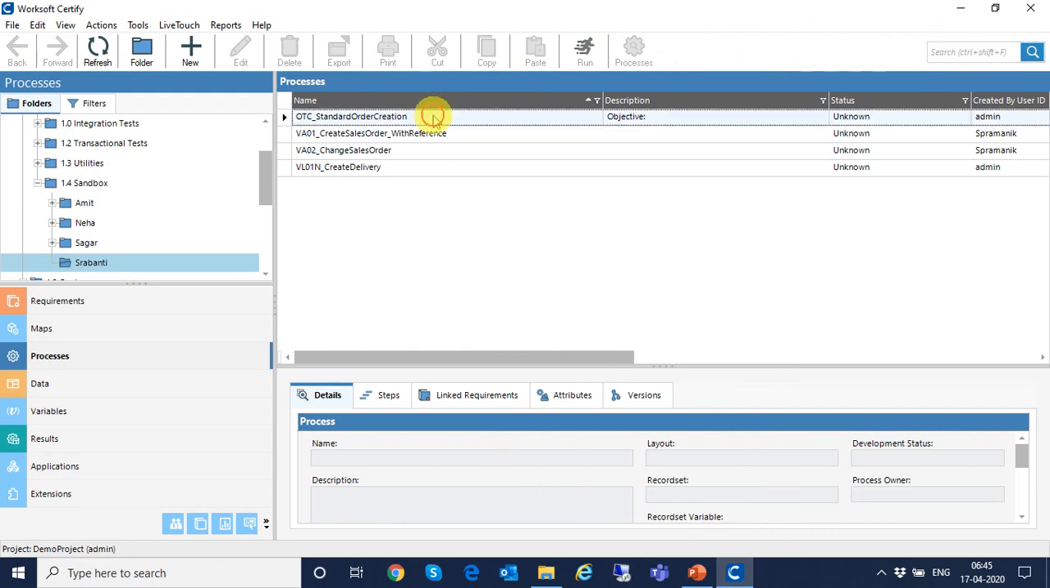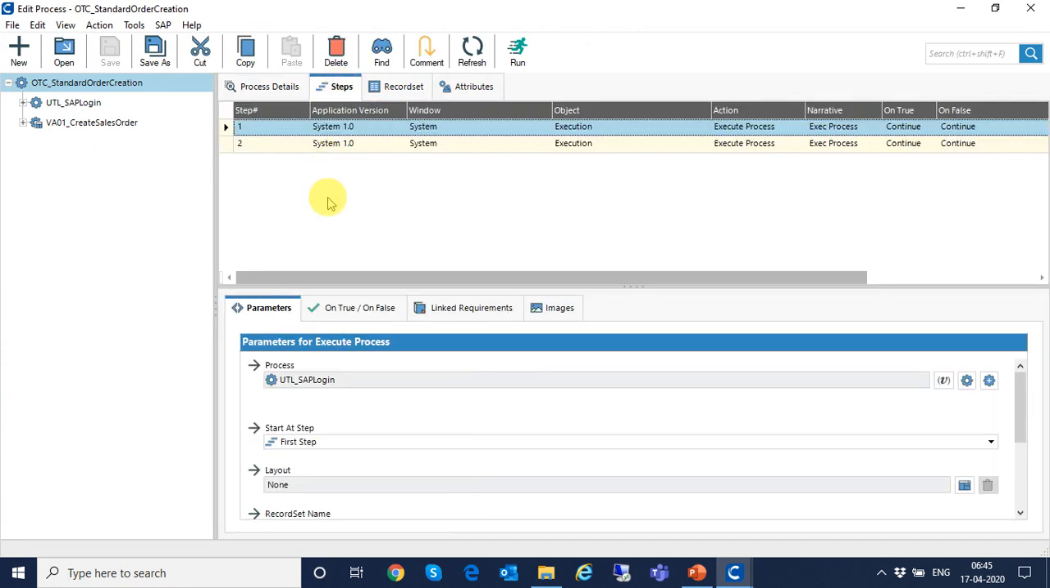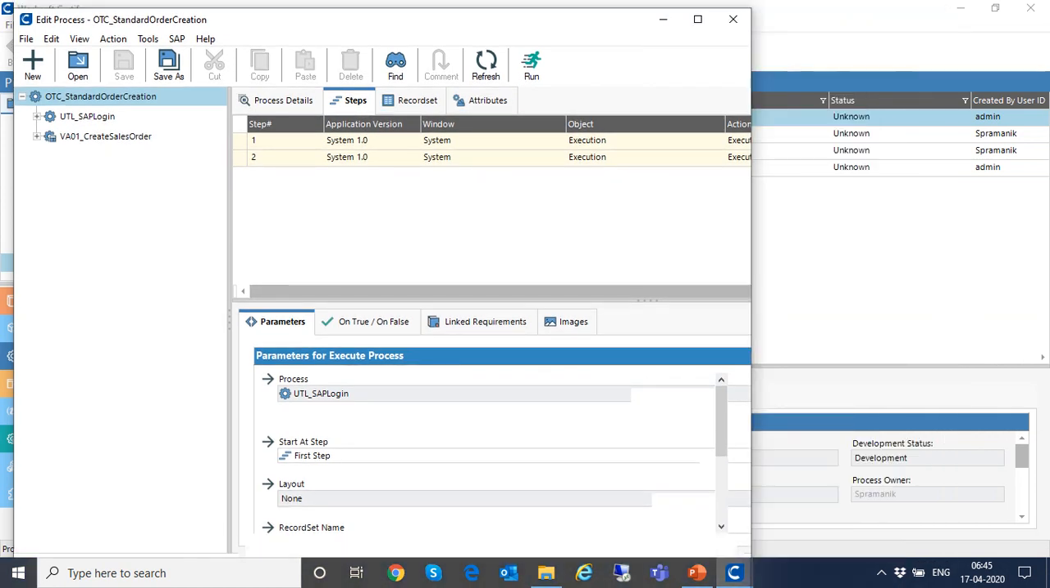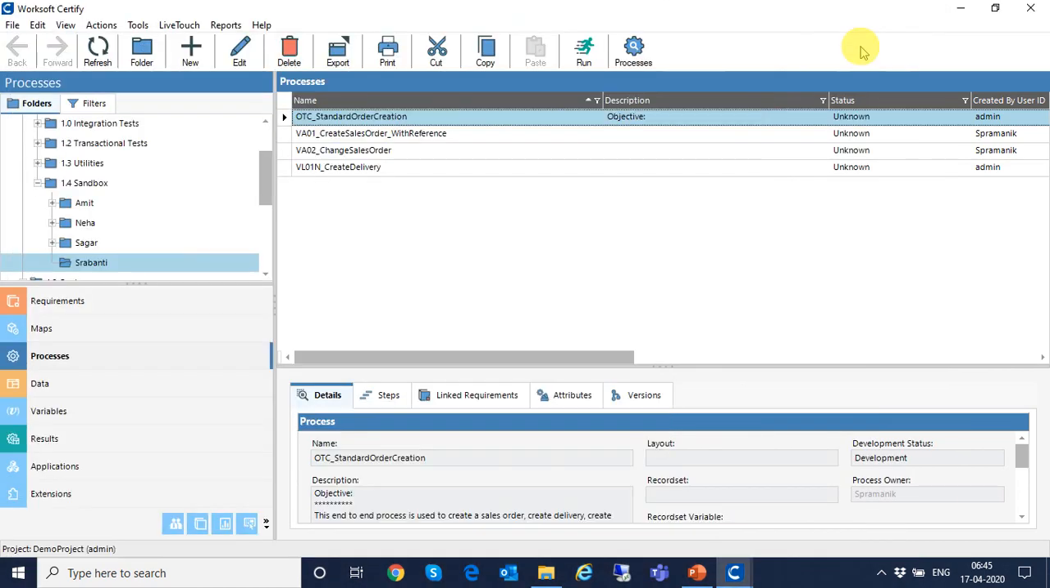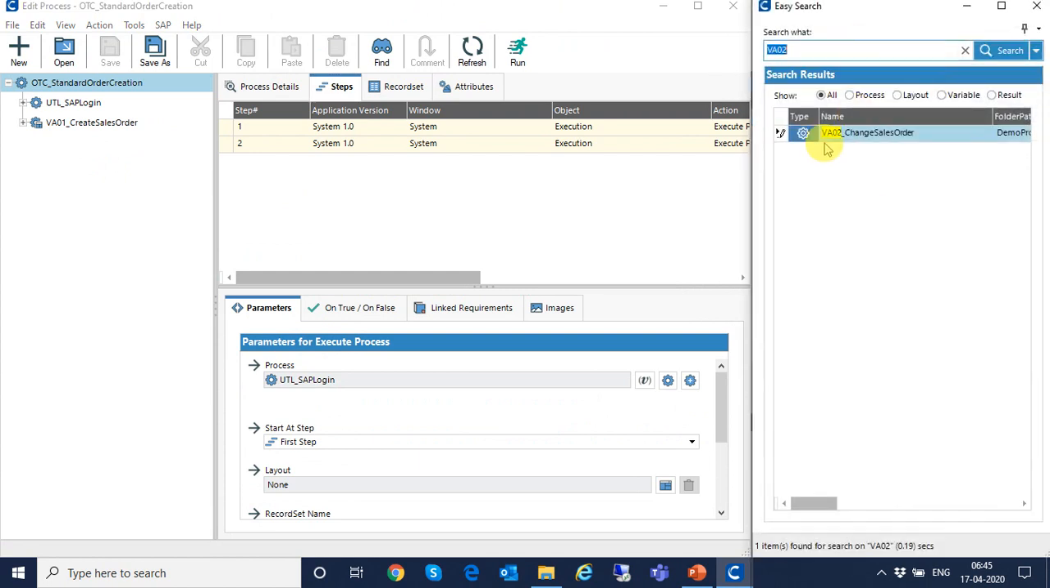Suppose I open one of my integrations and I click the steps and I want to call here any transaction. So I can just type here my required transaction and search it. It is searching. It should give me the list of VA02. So currently there is only one VA02.